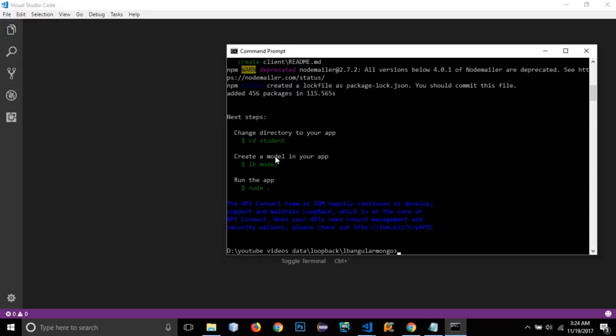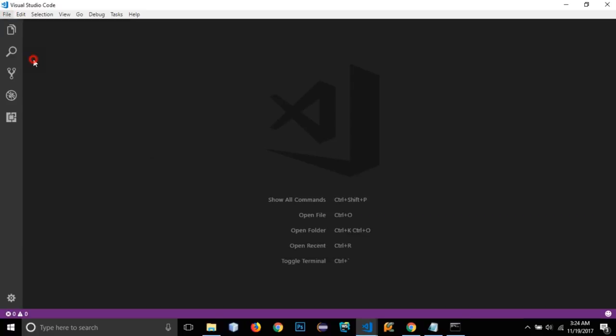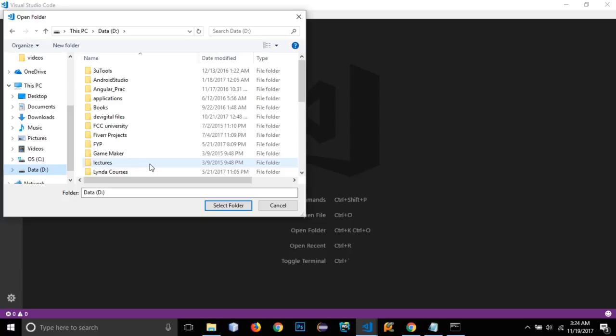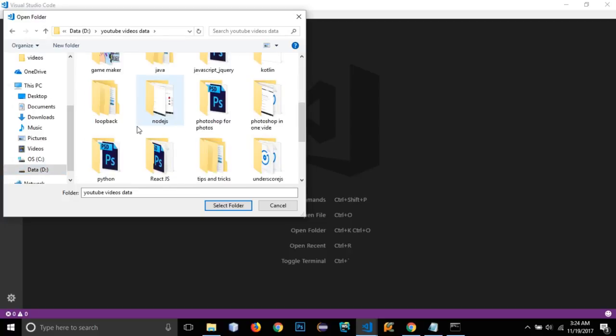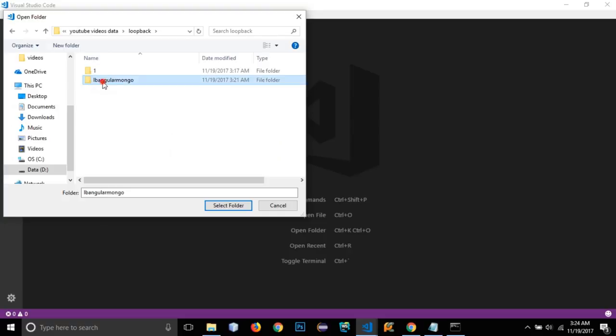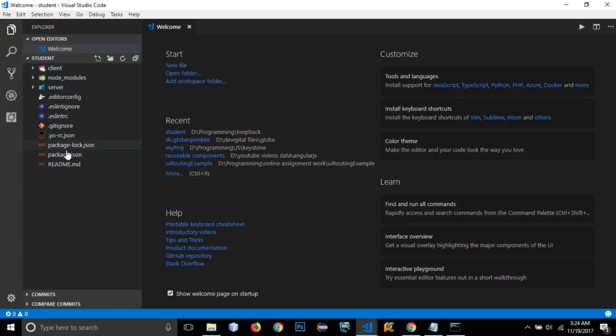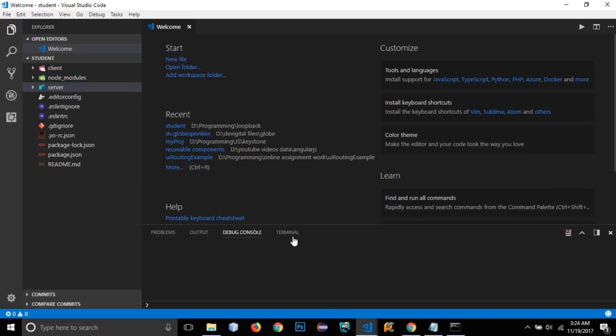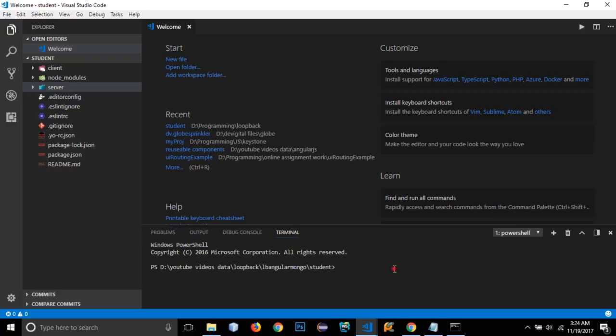So let me open up this project in my IDE. I will open up the folder. Let's go to my loopback folder, and this is the folder where I have created the Loopback project. These are the files that it has created by itself. It has helped us by creating all these files. Let me open up the terminal of Visual Studio Code from the bottom, and in the terminal, I need to run node space dot.